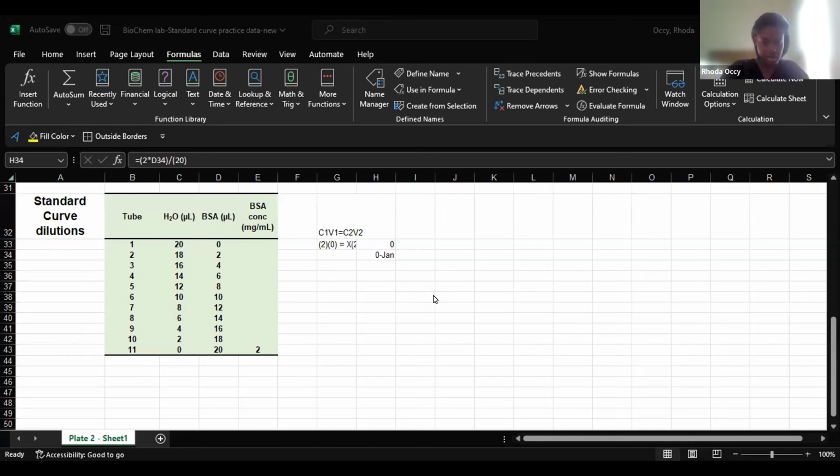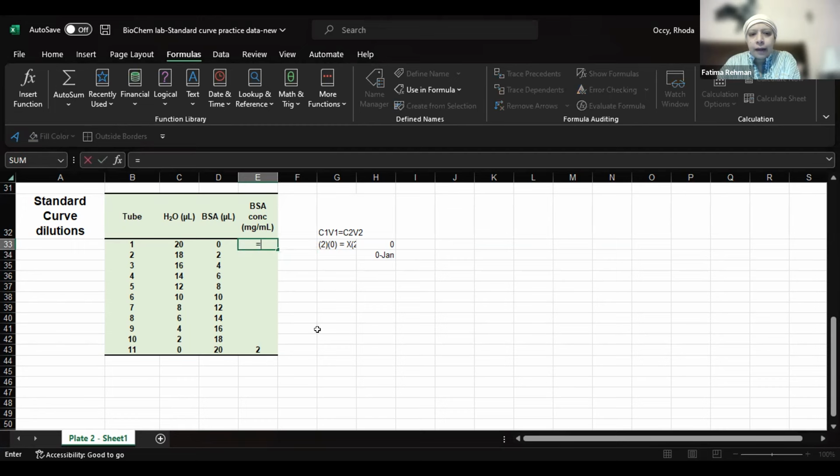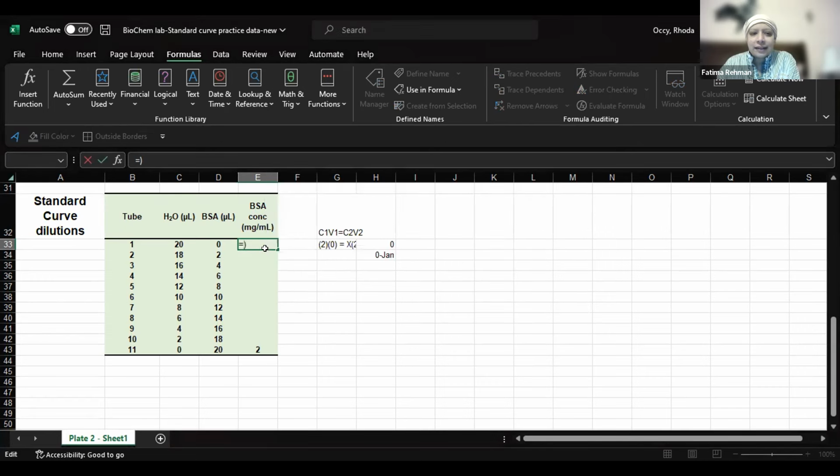Okay, so I see it. I wouldn't do it here. Let's just try doing it where that column is itself, the green area where it says BSA concentration milligram per mil, because that's where you're trying to do it. So let's write it there. Equal sign and parentheses, another parentheses. No, the other way, going the same way. Don't close it yet. Open, open, yes. And then the first one is going to be C1, so it's 2.